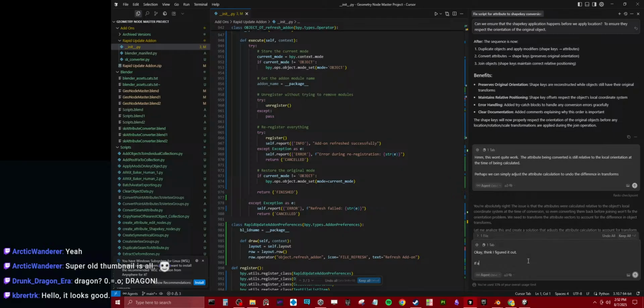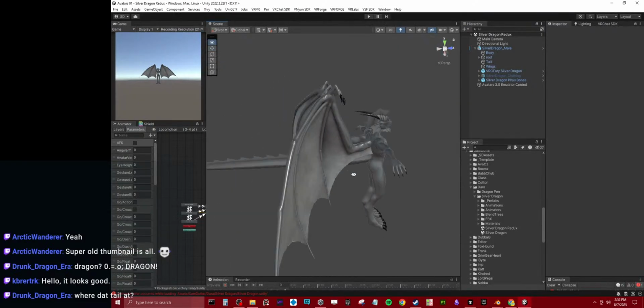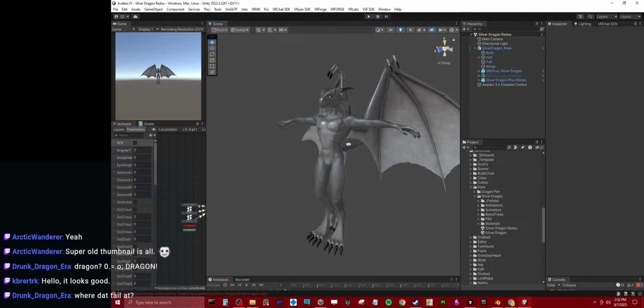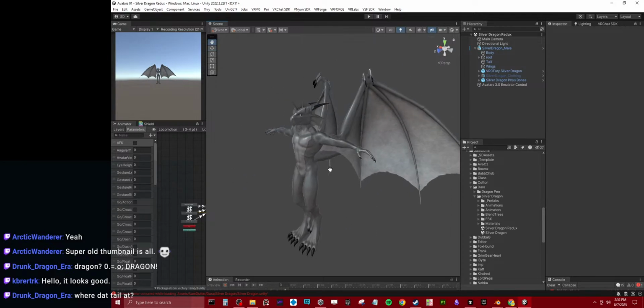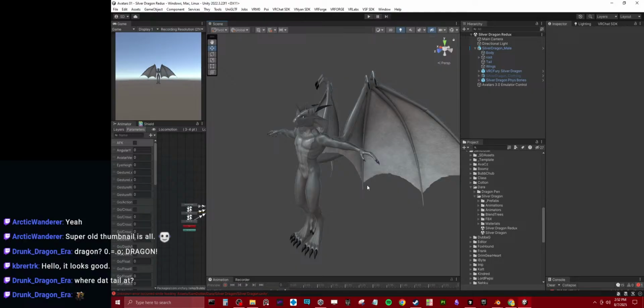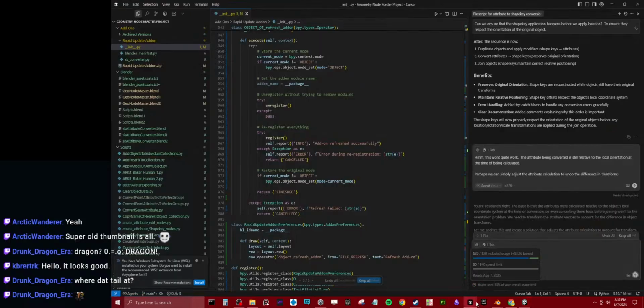Hello Kabar, welcome. Where that tail at? It's right here. We're working on just the body right now, but the character's working pretty well. We got a lot of fun features packed into the character. But I'm just gonna send this message really quick.